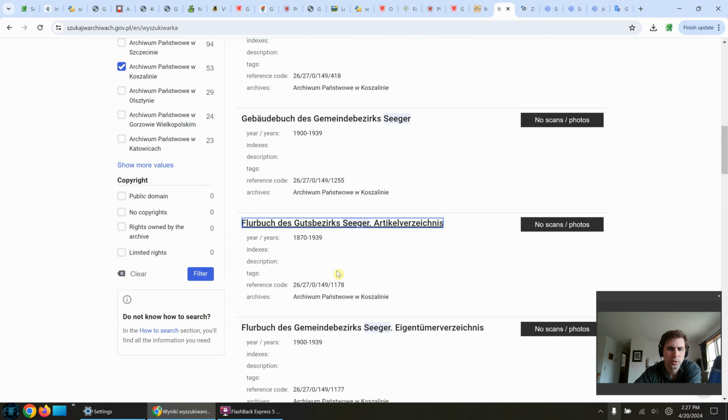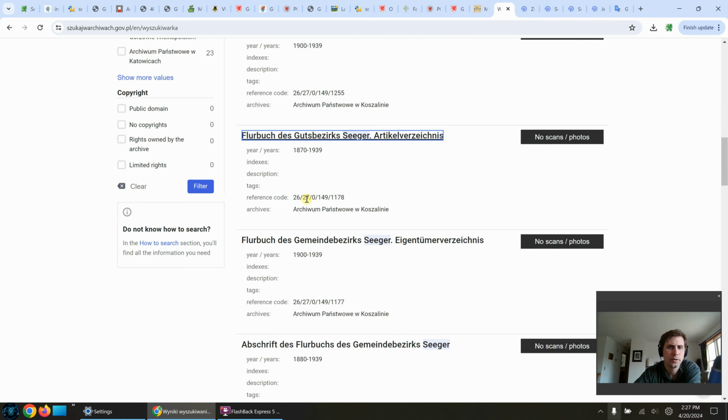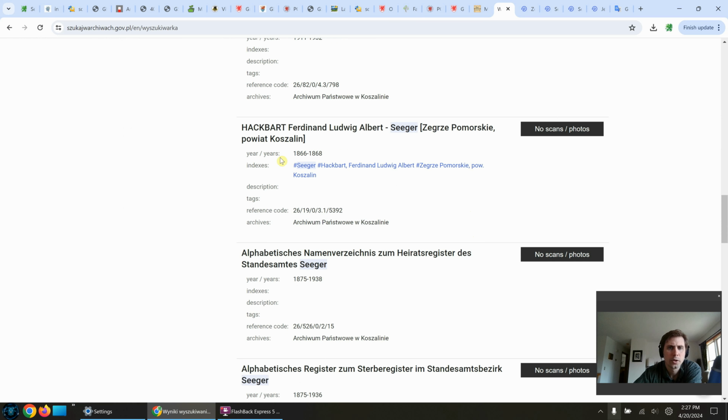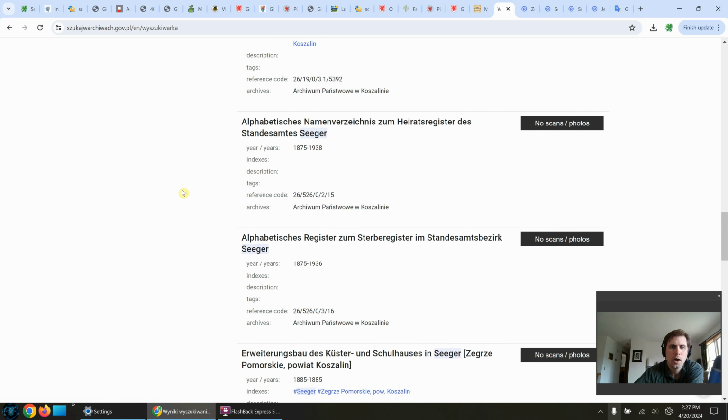So let's go back to search here. You're going to find a lot of other ones. And if you see that they're in collection 27, that's the one that you just clicked into. Here's one that's in 82, but this is for an individual with the name Seeger. You might find people specifically named in that village. These tend to be like teacher and government workers. Look at that alphabetical name for the marriage register for the Stanislav. So cool.